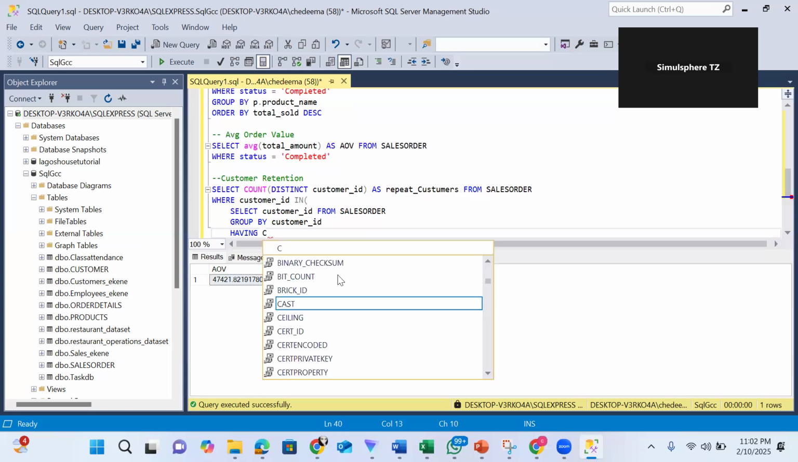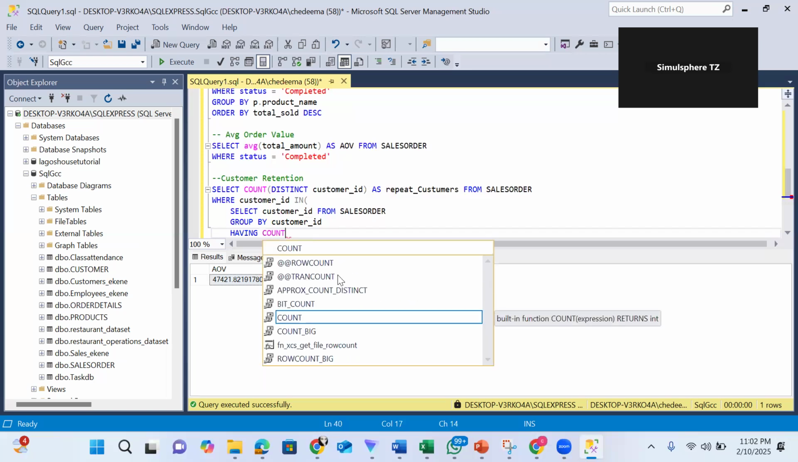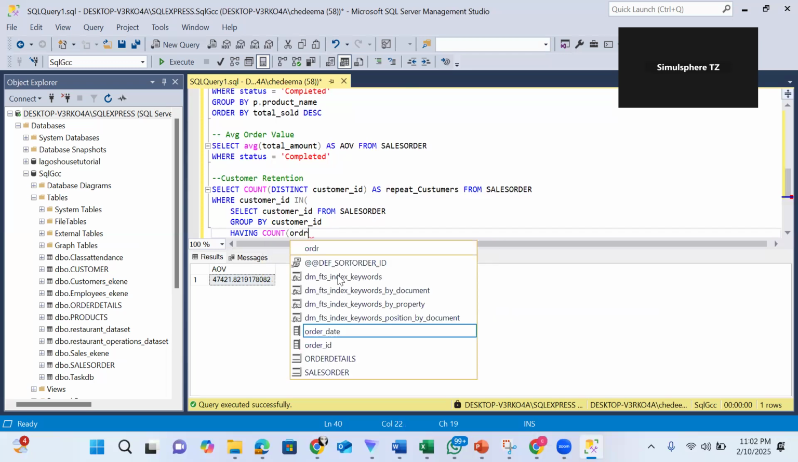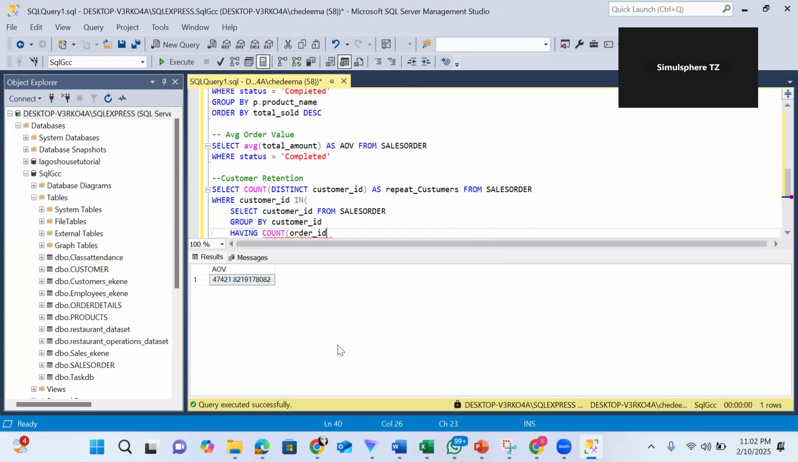Having count order ID greater than 1. Now I can close my bracket. Okay. So count all of the customer ID, count distinct customer ID. I want them to be called repeat customers, but focus on those with orders greater than 1. Okay. Let's see the results we're going to have.